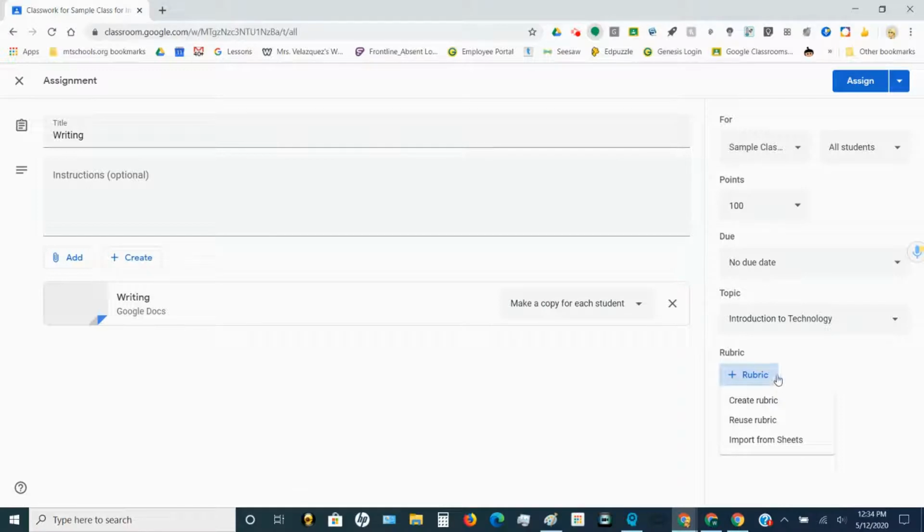There's a few options you have here. You're going to be able to create a rubric from scratch. You can reuse a rubric if you have used Google Classroom in the past and created rubrics. You don't have to reinvent the wheel, and for each assignment, you can assign a rubric you already created. Or if you have a rubric that's on Google Sheets, you can import that sheet right up to Google Classroom and it will become a rubric. But for today, we're going to click Create Rubric.